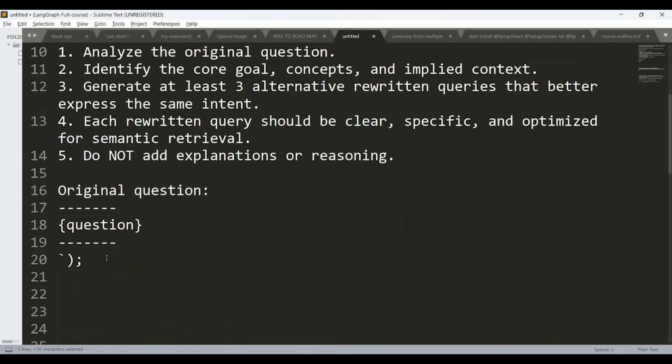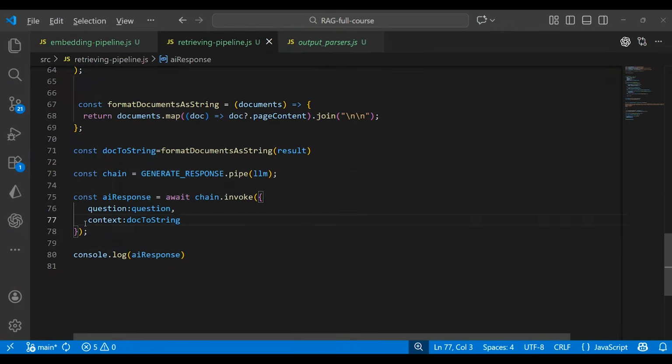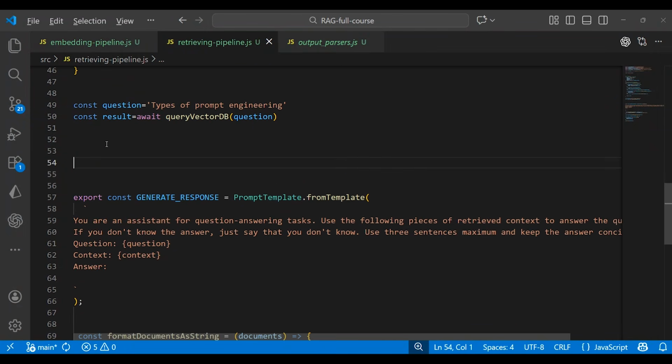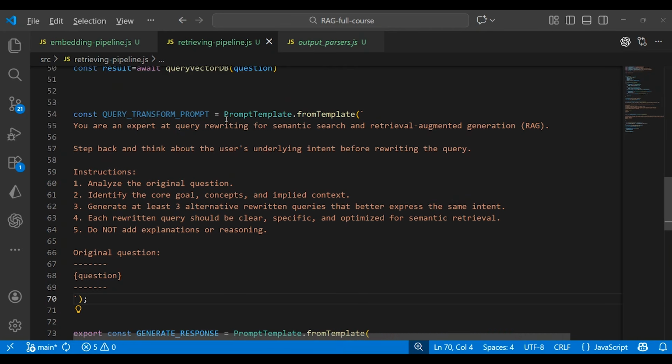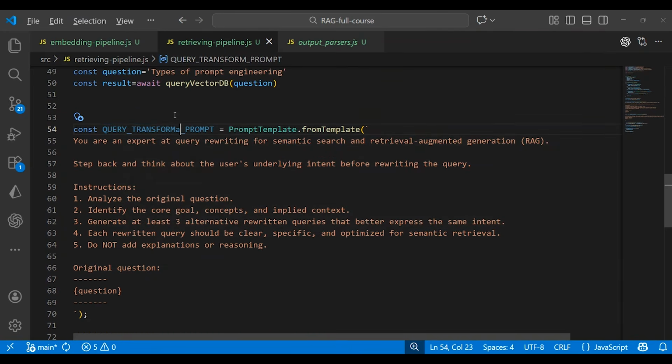Now I'm gonna take it in here. I'm gonna copy it right here. We got a prompt right here. I'm gonna copy that, and then we're gonna paste it in here, at the top right here. Okay, you can see query transformation. I'm pasting here the transformation prompt.